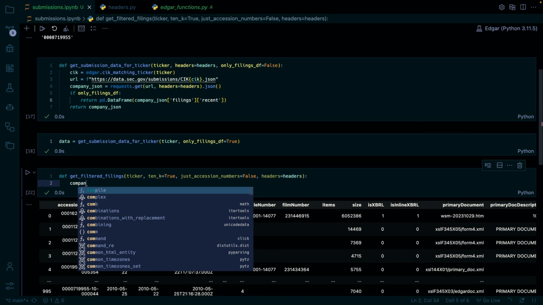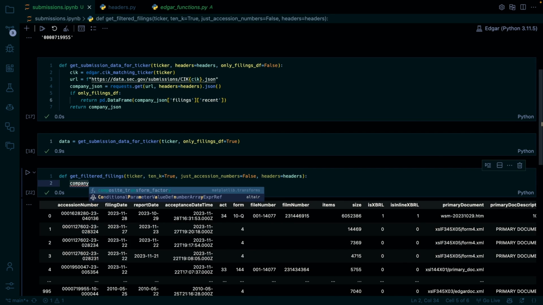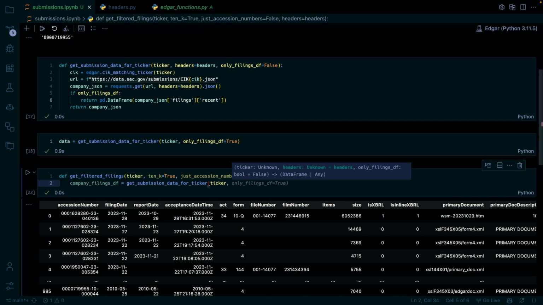And then company filings data frame equals. So we're going to just get the submission data, ticker, and then we only need the filings data frame.